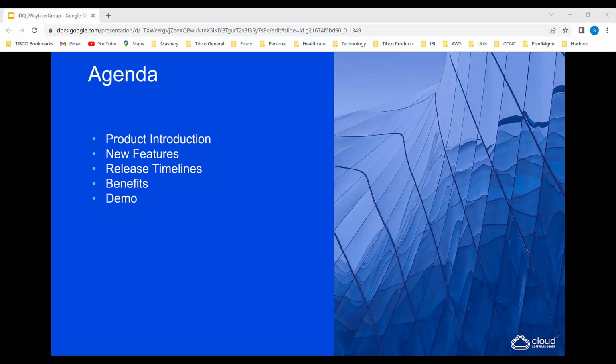Here's the agenda for today. Myself and my colleague John are going to brief you on the latest product offering in the data quality space. I'm going to address the whys and the whats, and John's going to run through a short demo that is going to show you the how-tos. So let's get on with it.